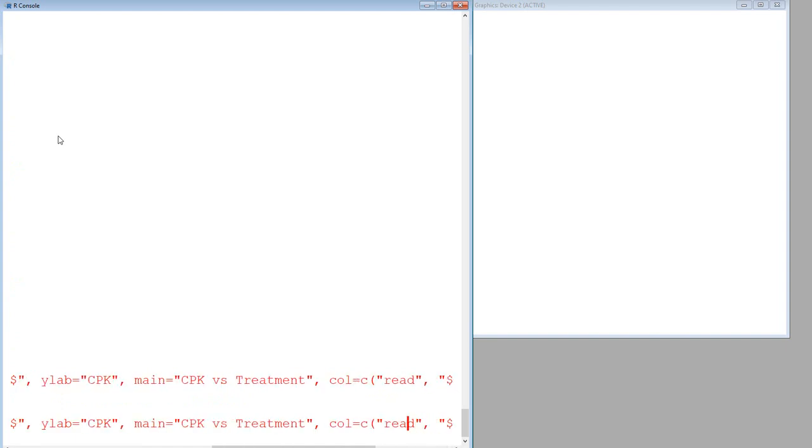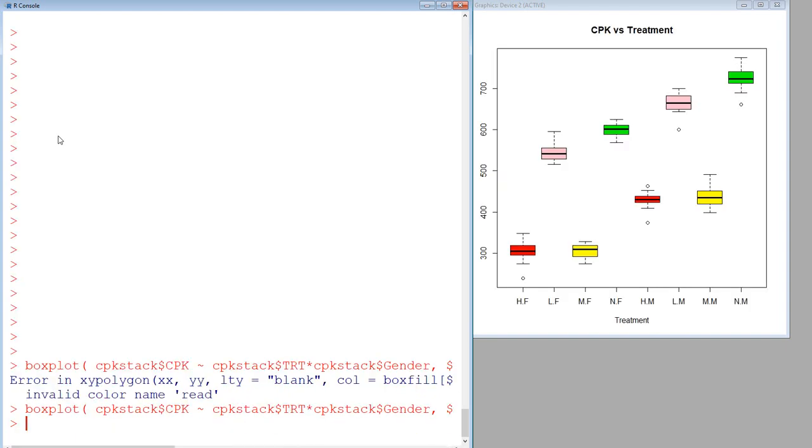Red is an incorrect color. Okay, so that fixes it. So now we've got actually quite a few data points, all comparing different things. So this is actually giving us a lot more visual information.